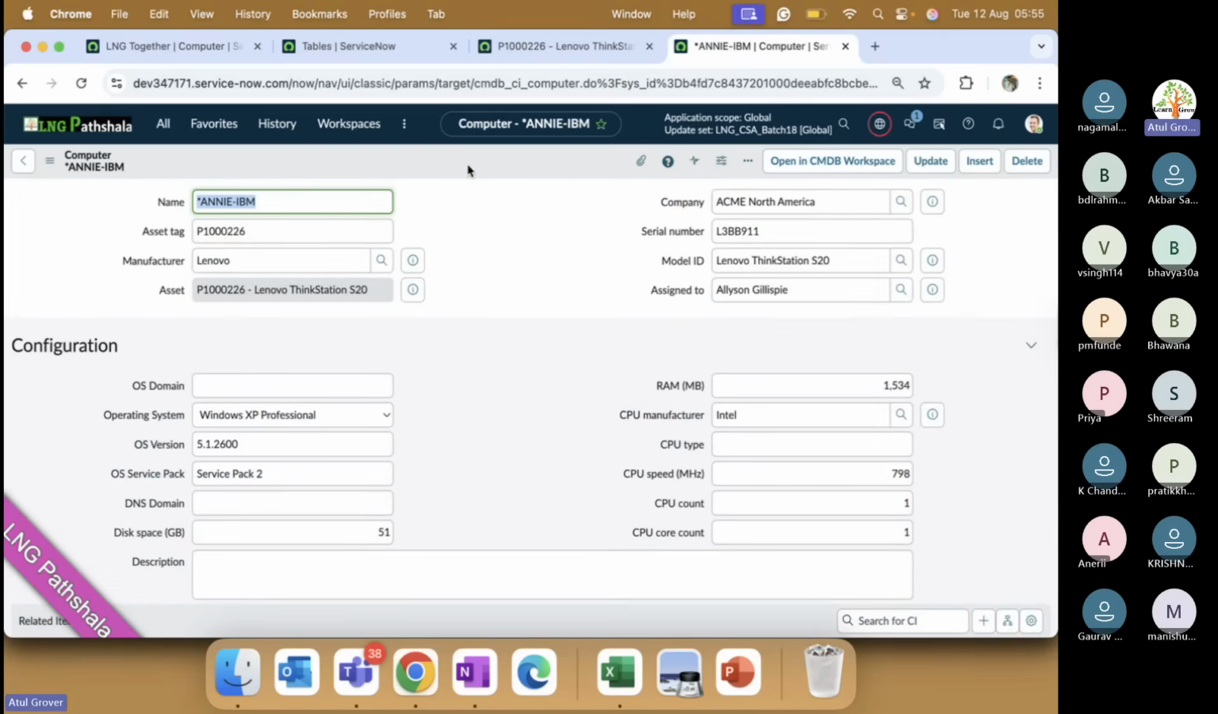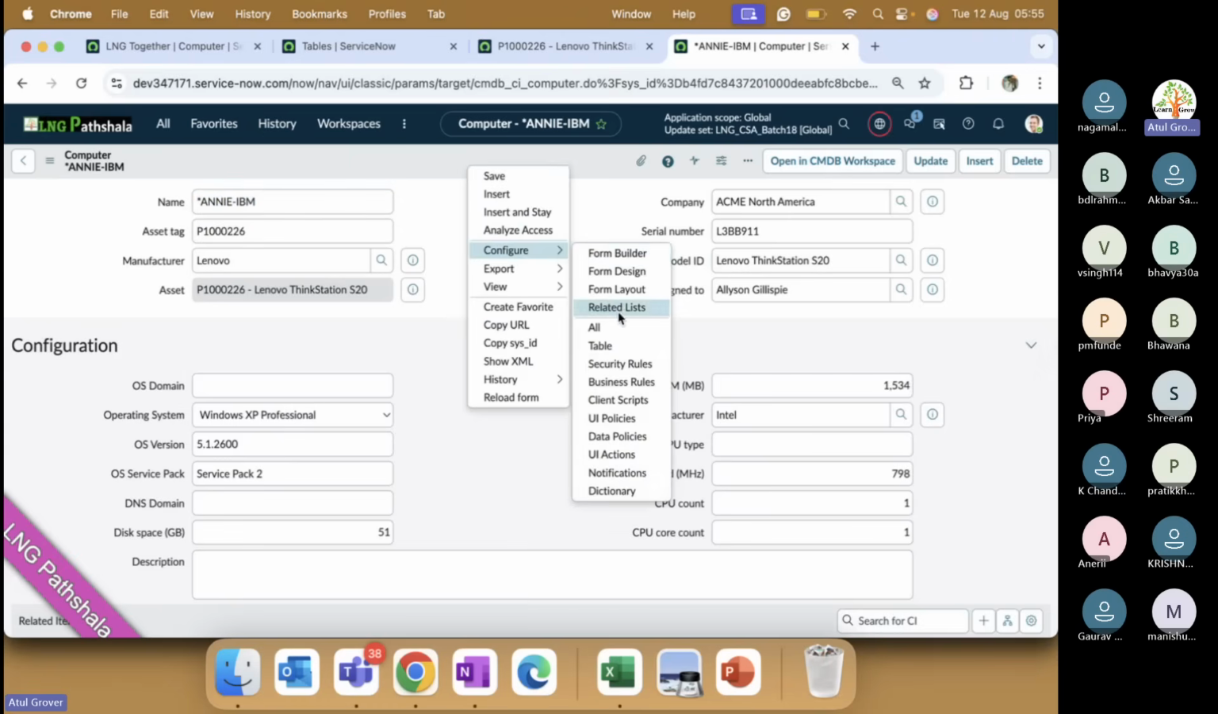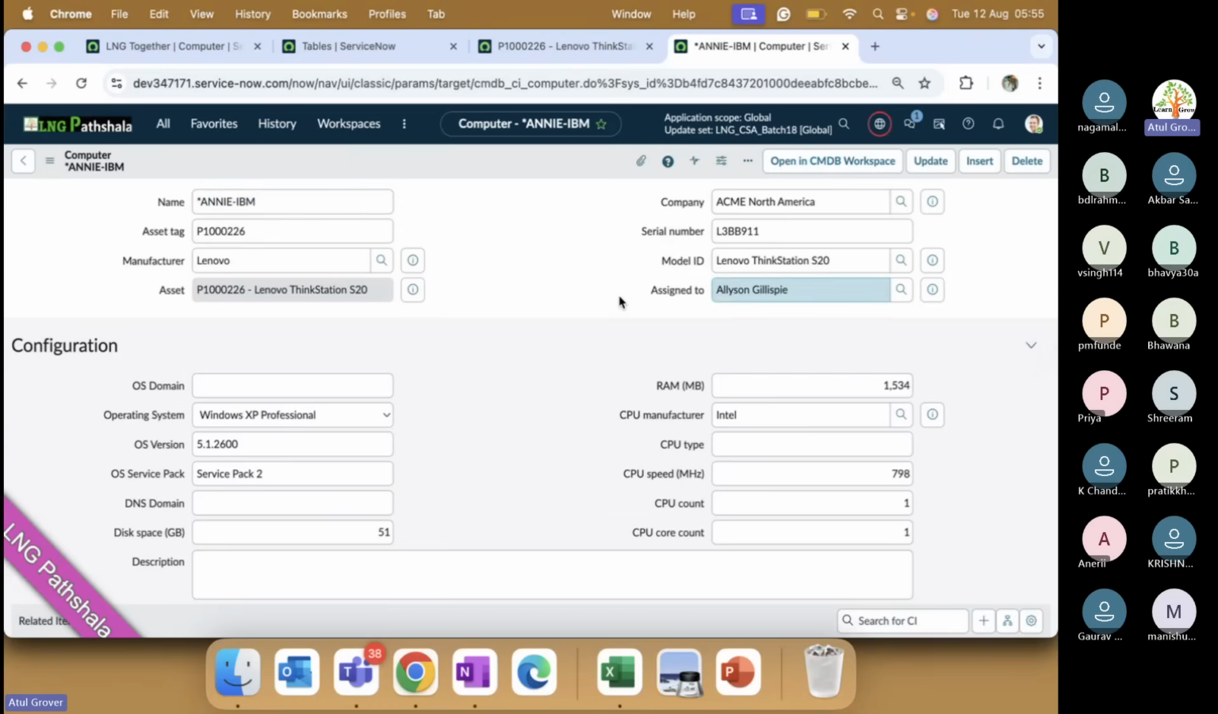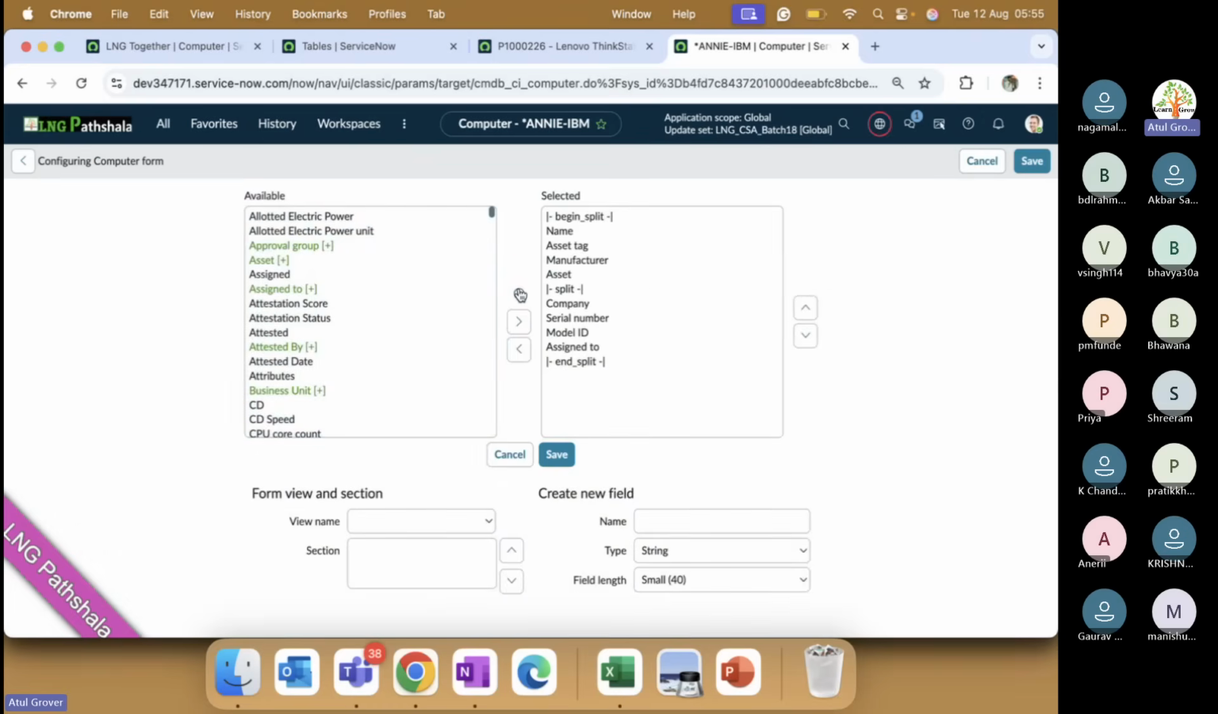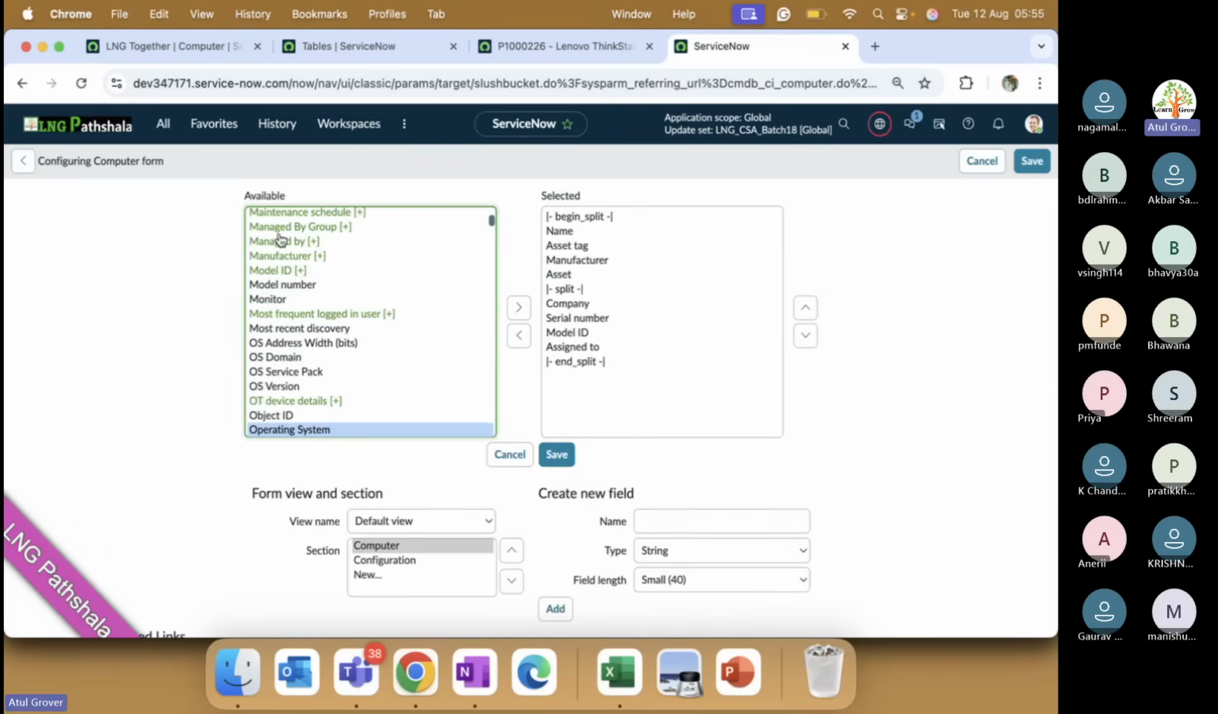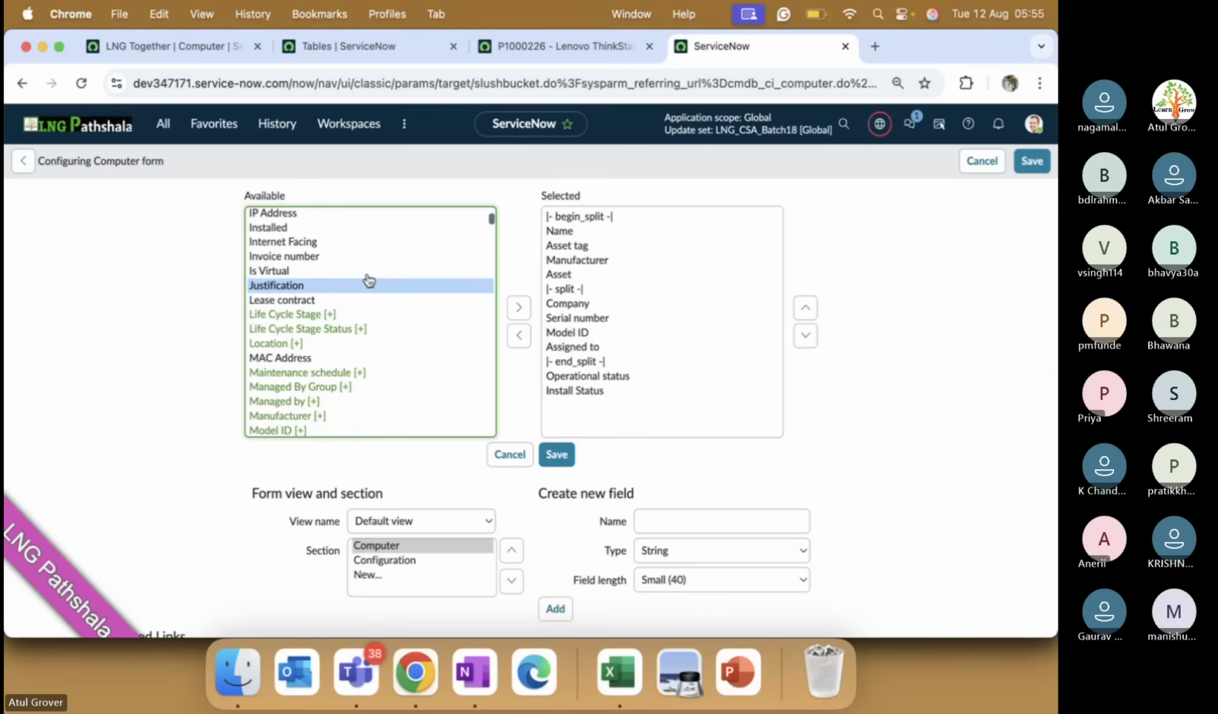Second part, let me add a new field here. Actually, two fields I will be adding. Now it is getting more confusing. Tomorrow we'll discuss this concept in depth, but I'm adding a field here, called operational status. And then install status. And the last one is called hardware status.